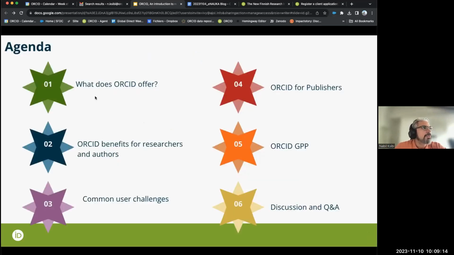So without further ado, the agenda today will include the ORCID offer, what ORCID is offering as services and offerings for the community. And by community, I really target journals, publishers, editors, researchers, academics, organizations and institutions that are playing a role in the research and academic and scientific ecosystem.